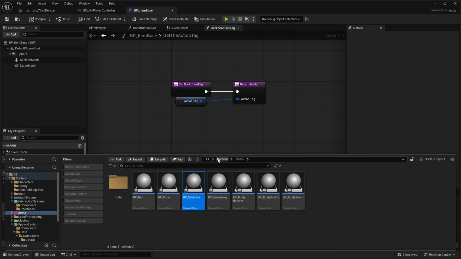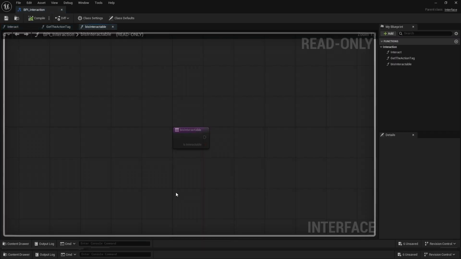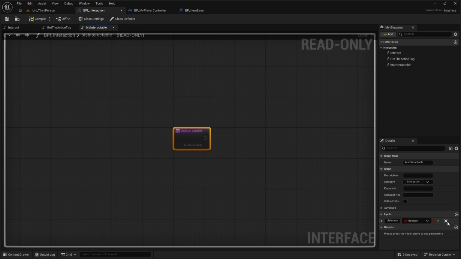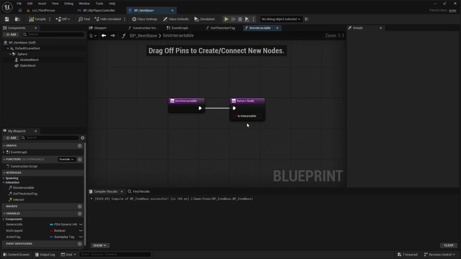So I think I need to come here, and this actually needs an output, not the input. B is interactable. So now I can go here and check the interactable.